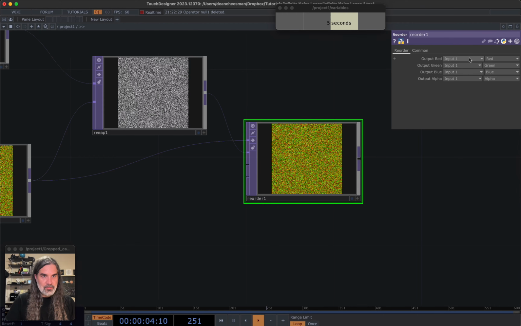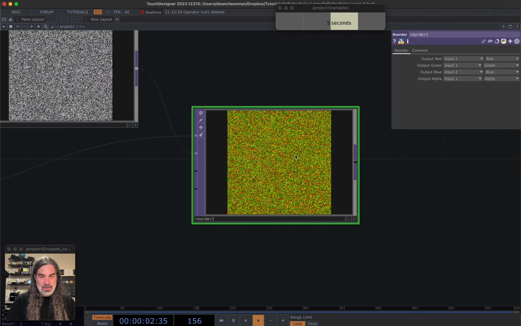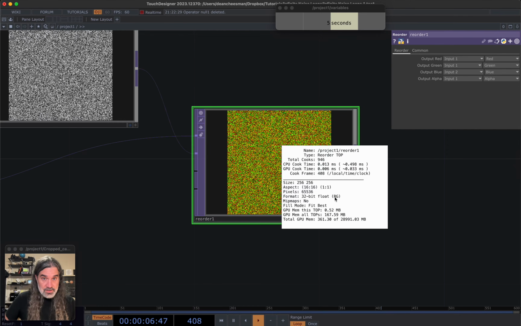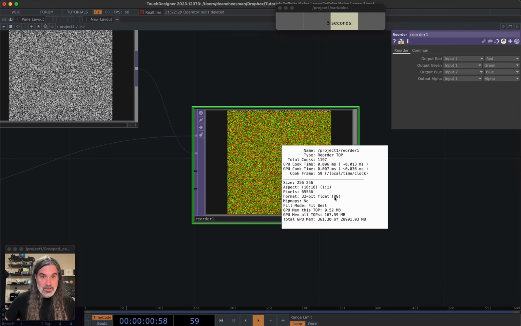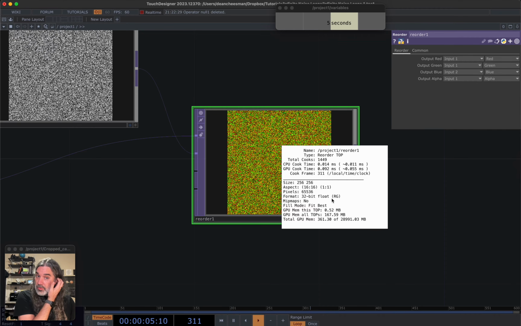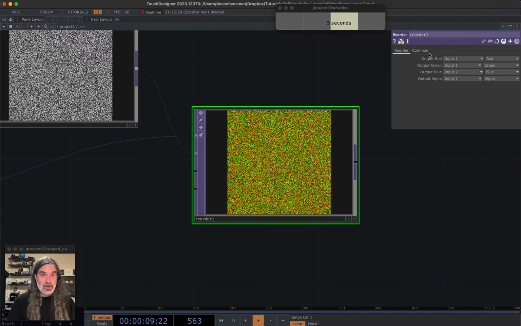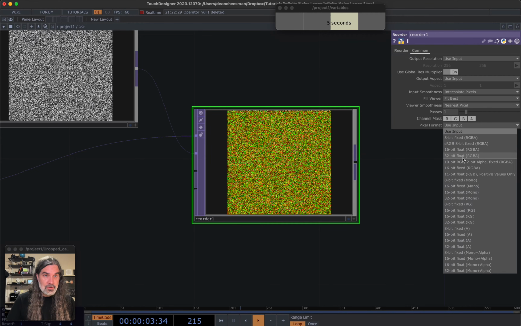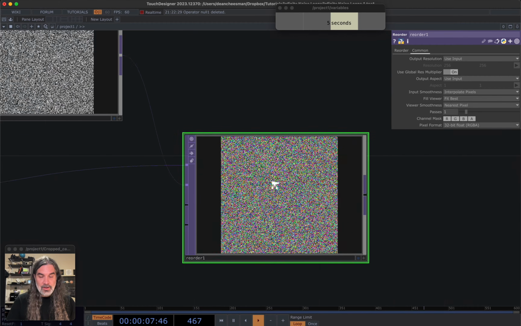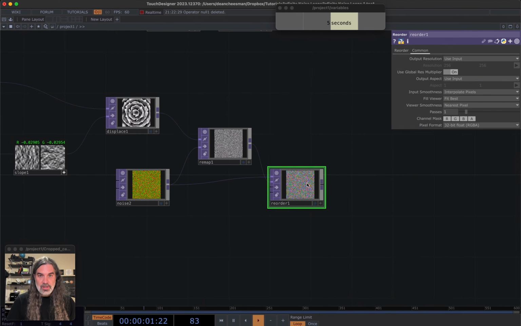So I'm going to take my red and green values from input 1. I'm going to take my blue values from input 2. And then the reason that didn't update is because this is still taking from my UV, the 32-bit float RG pixel format. So I want to make sure I change this to 32-bit float RGBA. So now I've got that blue channel included in there.